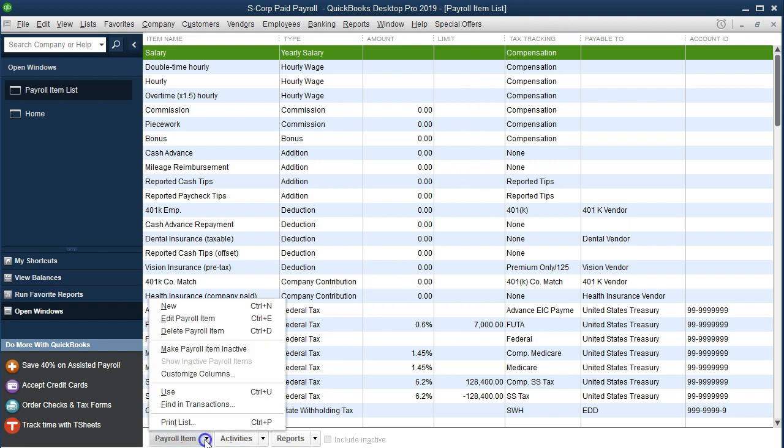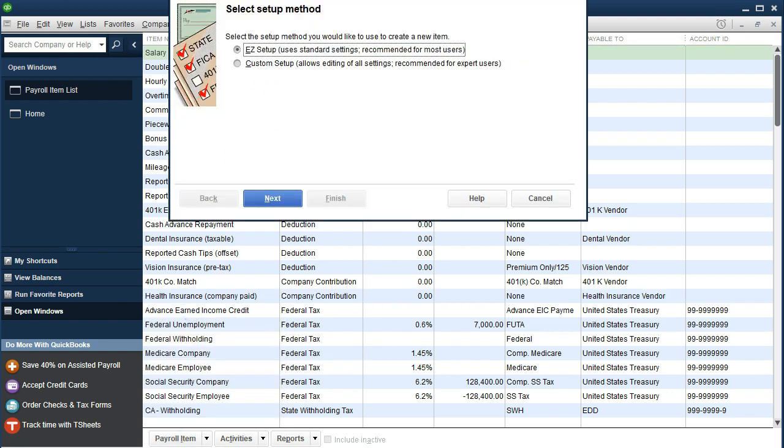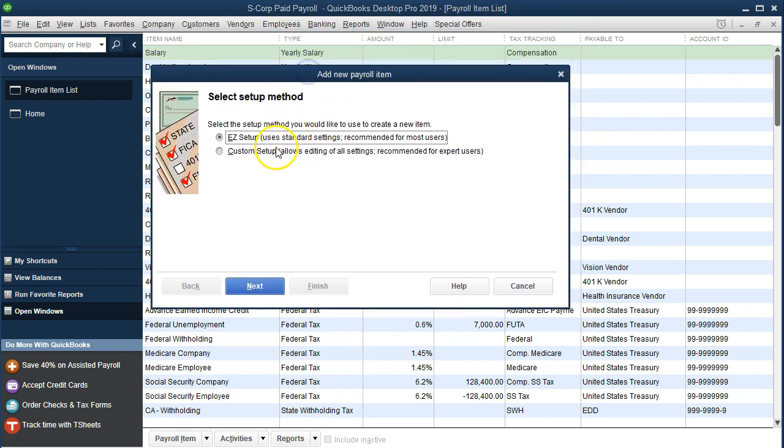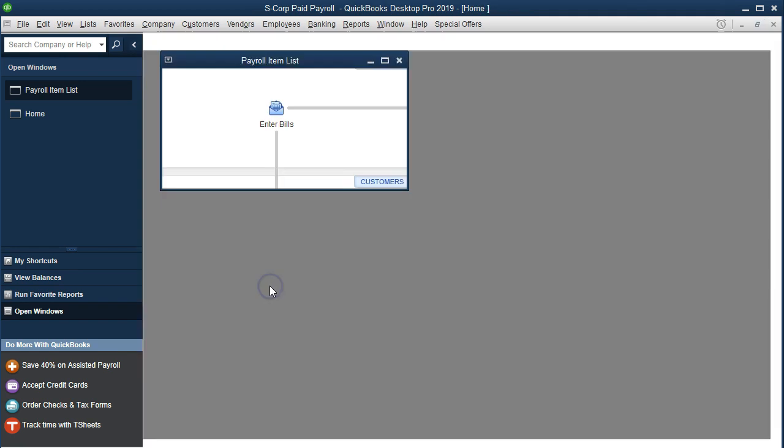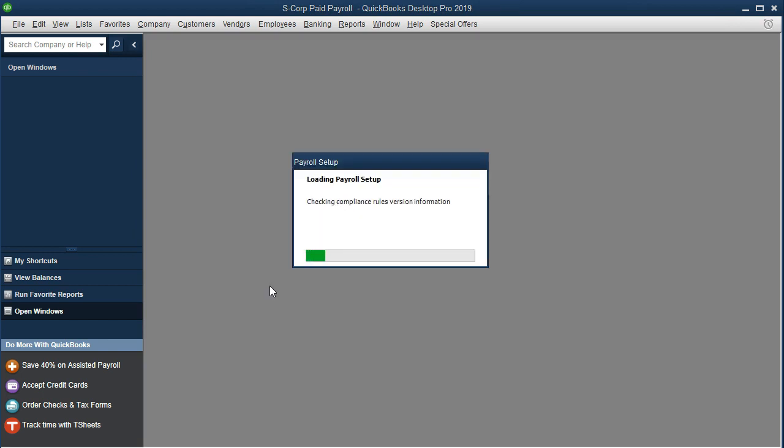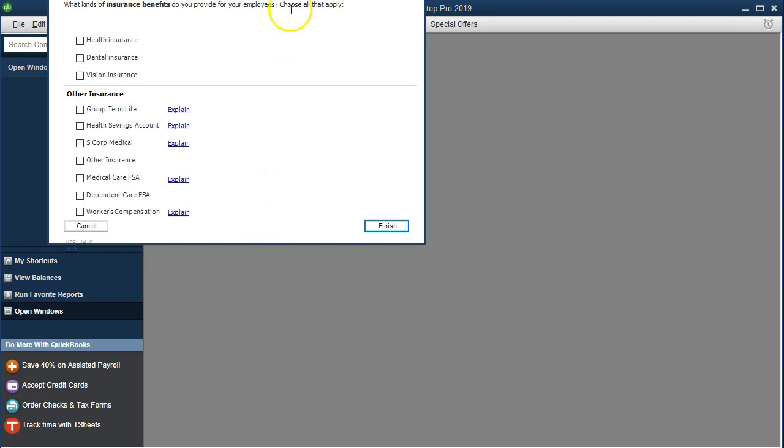We're going to go to the Payroll Item button down here, go to New, and add a new item. We're going to say that we want the easy setup for the new item, and Next. We're going to set up an insurance benefit item once again, and say Next. And it's going to give us a little walkthrough wizard to fill out for this item.